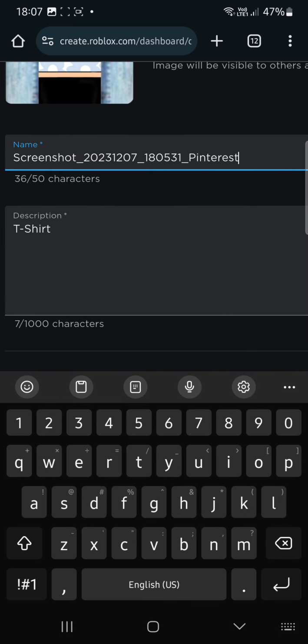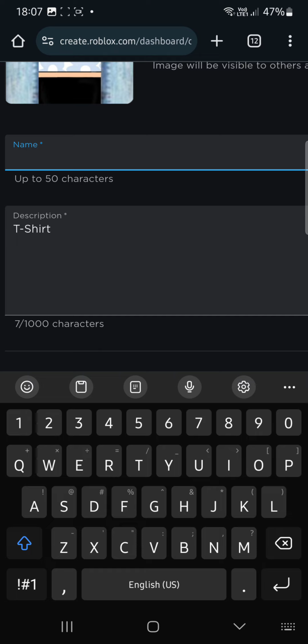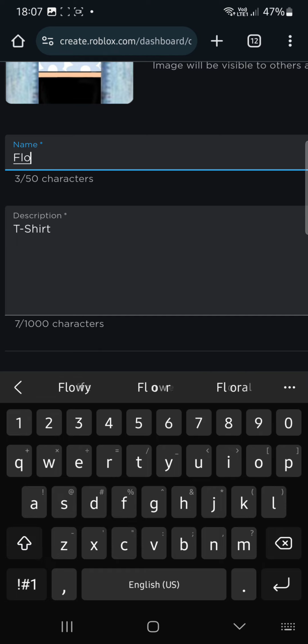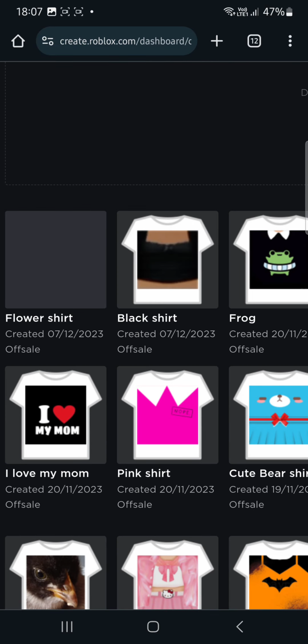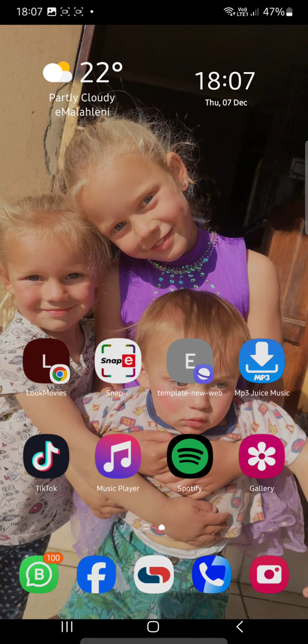And then you can name it. I'm going to name it flower shirt. Flower shirt. And then press upload. Wait for a second. And then, if you are in Roblox, just swipe it away.